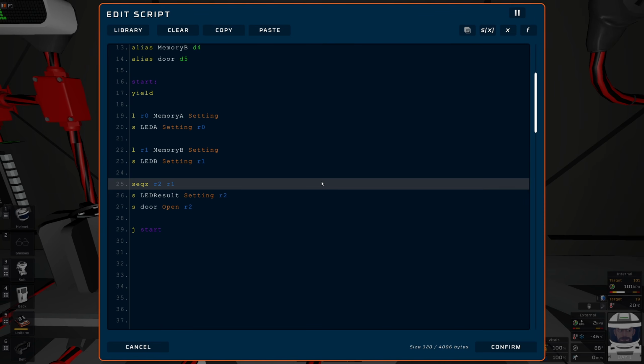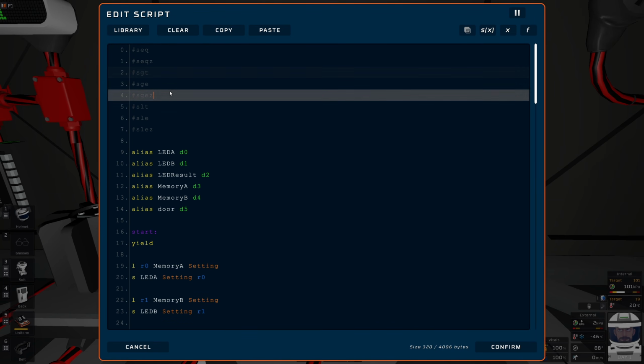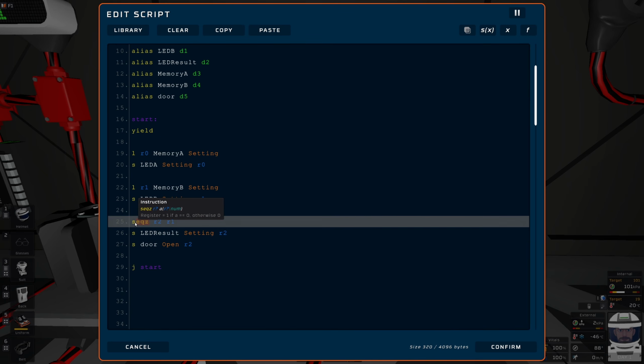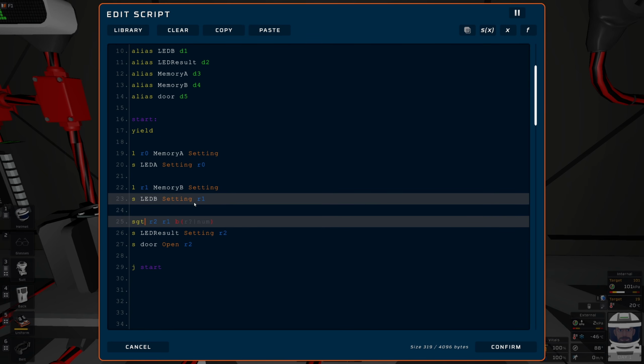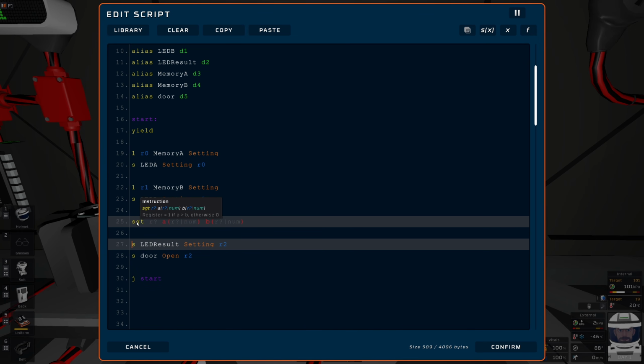But that's the SEQZ. Next one, SGT. So this stands for set greater than or save greater than or whatever you want to call it. I don't care, but I said I do it as set greater than. So again, if you look at the function, if A is greater than B, then the register equals 1, otherwise 0. So again, we're going to load into R2.